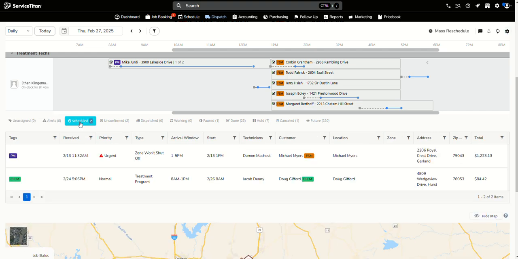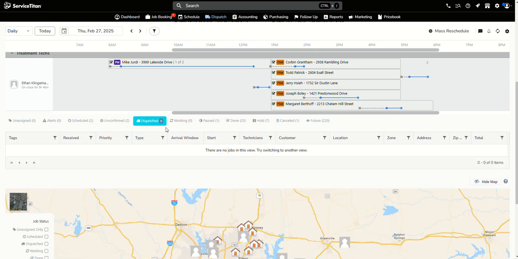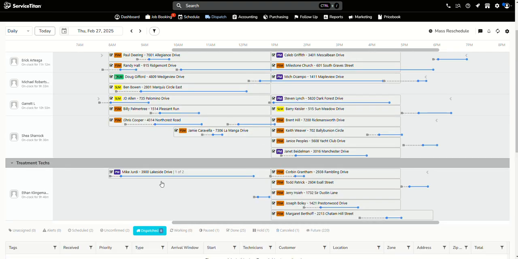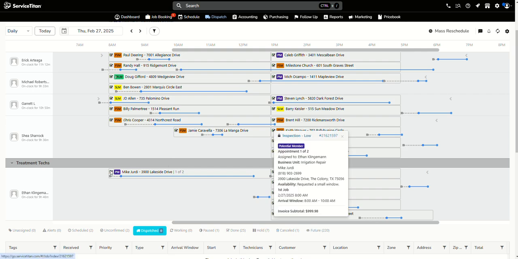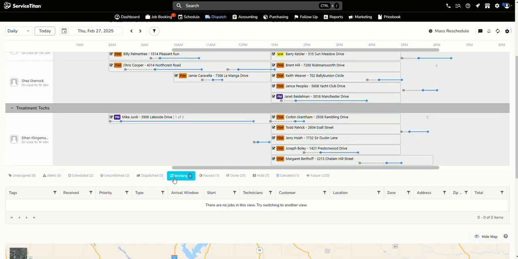Click on scheduled. We do have 2 of these. It looks like sold quotes that are scheduled. Unconfirmed, you won't really use this tab. Dispatched, we have 0 because it's Saturday, so nobody's working right now. When somebody is dispatched, the job will be purple instead of gray or blue. And when they have arrived, it'll be green. Working, 0 because nobody's working today.